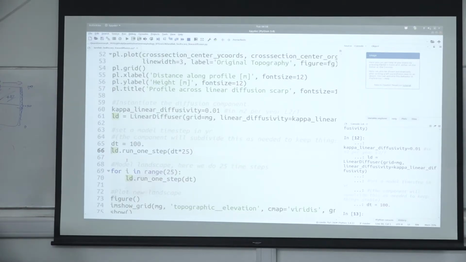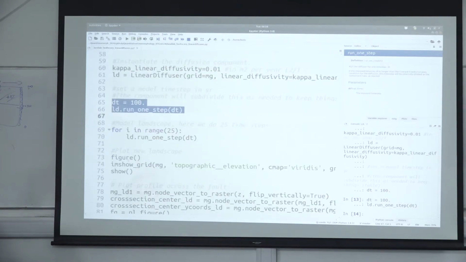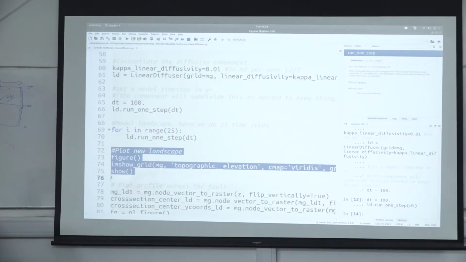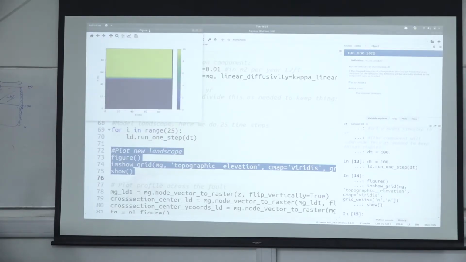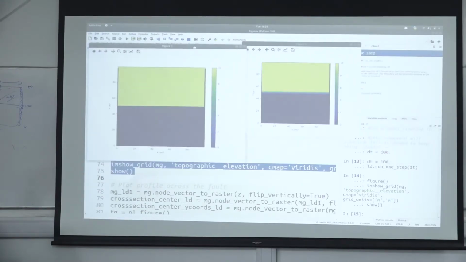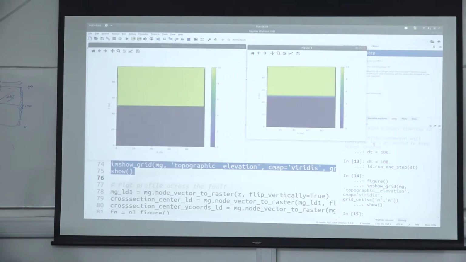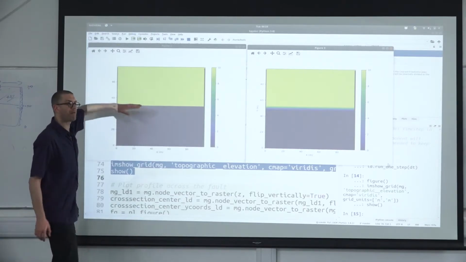You know what? Just for the sake of it, I'm going to run this. I'm not going to run the for loop. I'm just going to run one step, okay? I'm just going to do one step, and then I'm plotting the new landscape. So this is what it would look like after 100 years. And this is the original landscape, right?